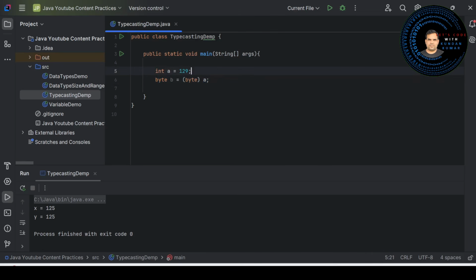But keep in mind, the byte range is minus 128 to 127. I have explained this in the data type videos. Now, a is 129, which is beyond this range. When you are assigning bigger data into a smaller type, there is definitely a loss of data. Let me see what output is coming.